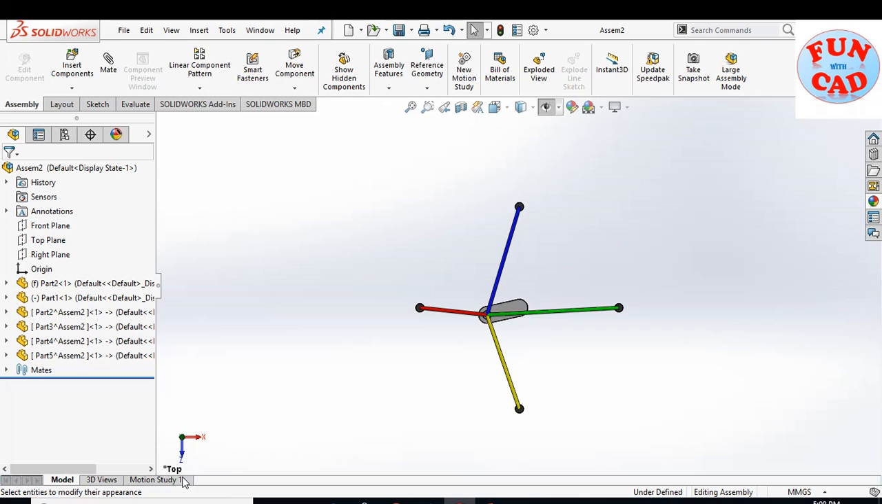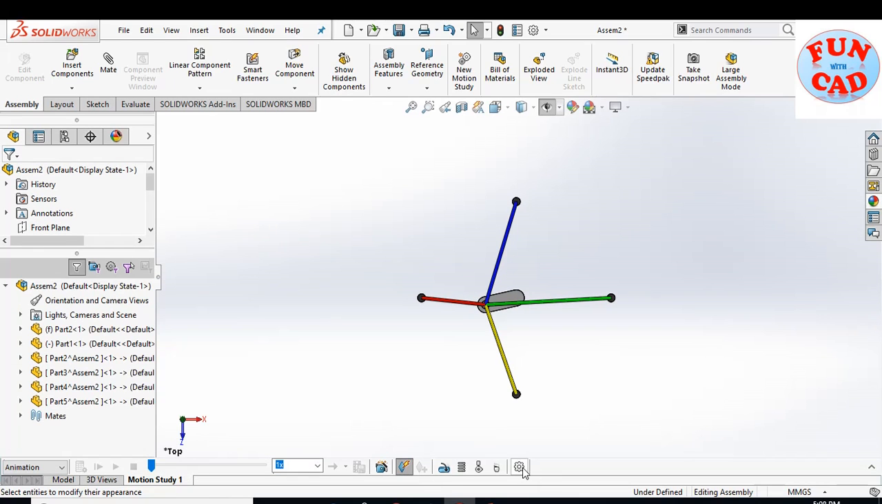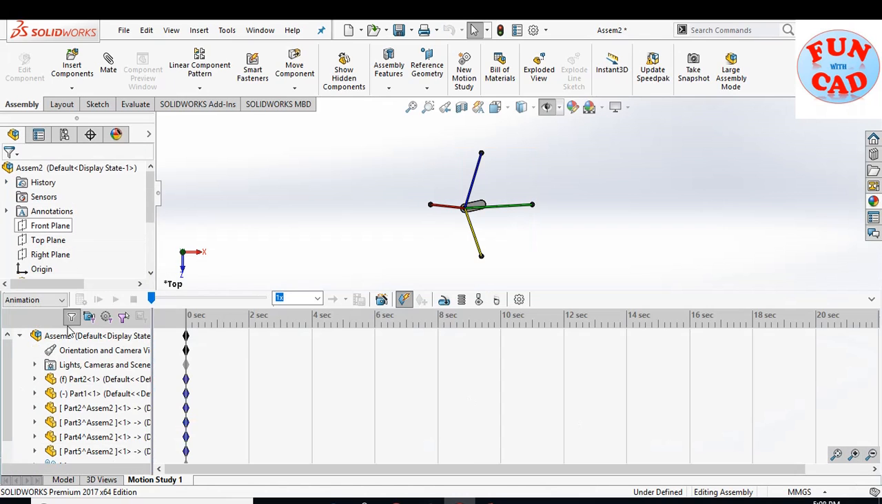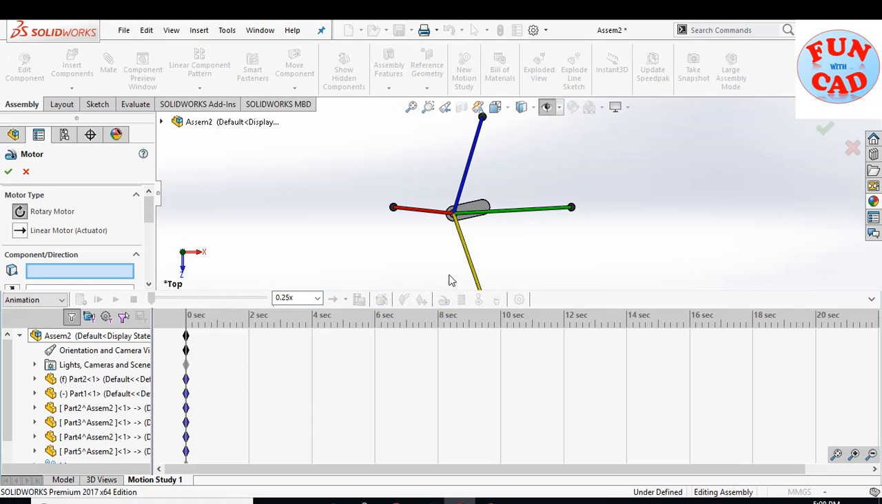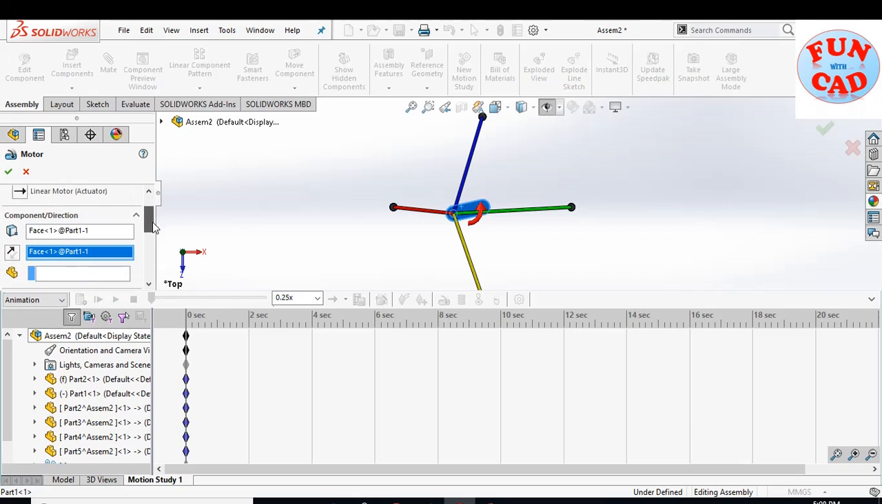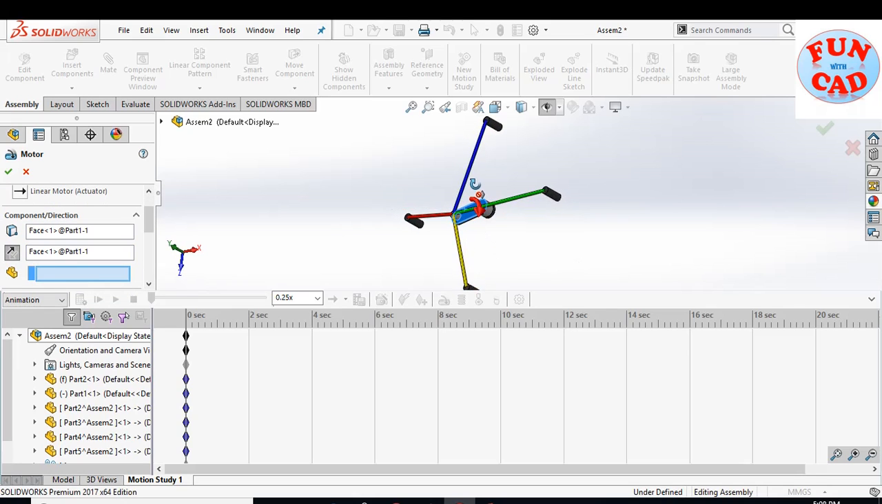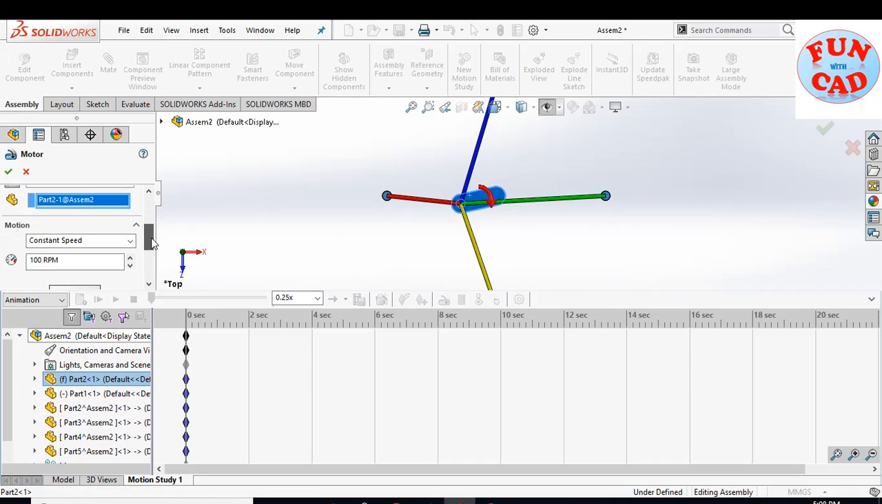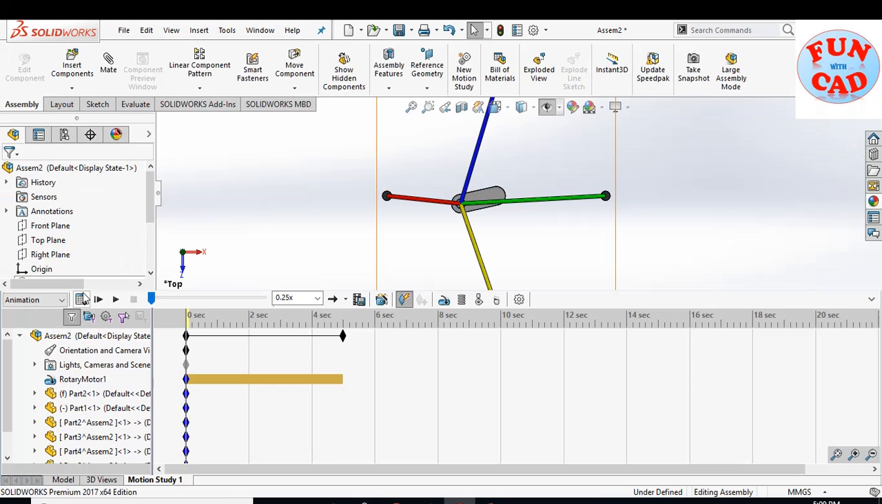We will go to motion study now. Change some settings, increase the frames per second. We will give motor input to the rotating arm. Select the direction and center of rotation. Select the distance option. Give a distance of 360 degrees. Now click on Calculate. It might take some time.